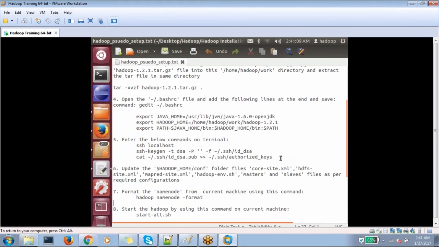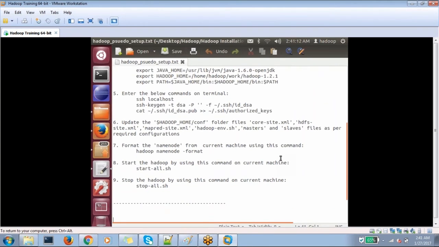After extraction of the Hadoop software, we have a folder named Hadoop-1.2.1. Within this Hadoop folder, we have so many folders. One of the folders is conf. Within conf, we have some XML files: core-site.xml, hdfs-site.xml, mapred-site.xml, and also hadoop-env.sh, masters, slaves, and so on. These contain some empty configuration, and we need to update them with proper content here.